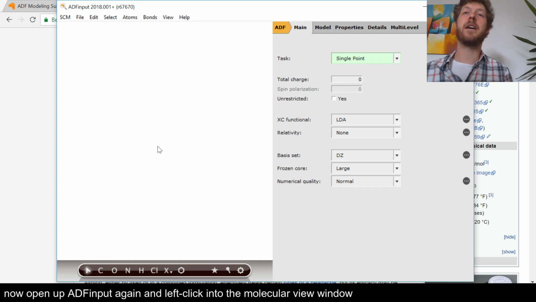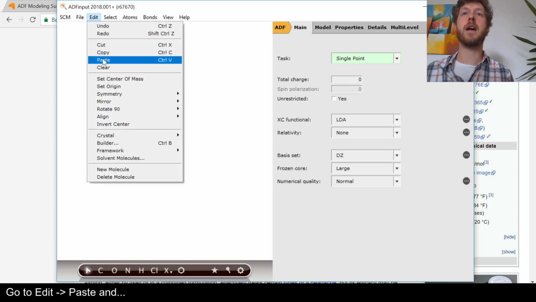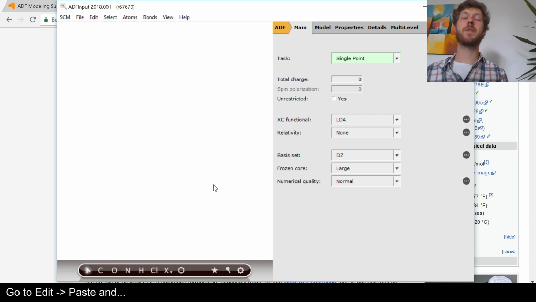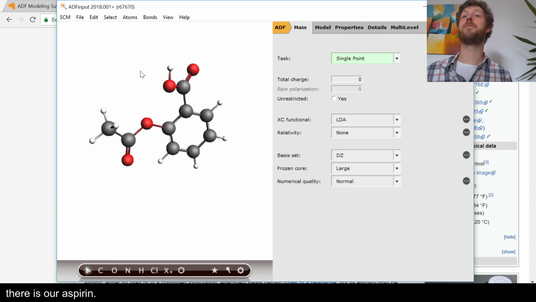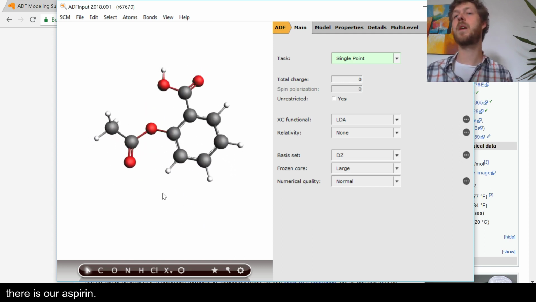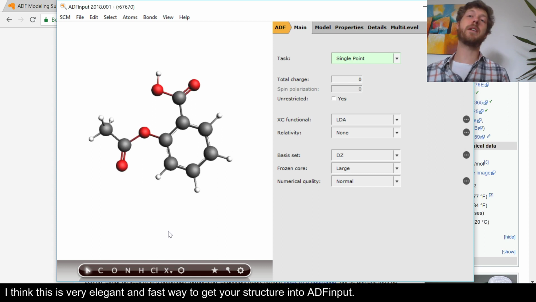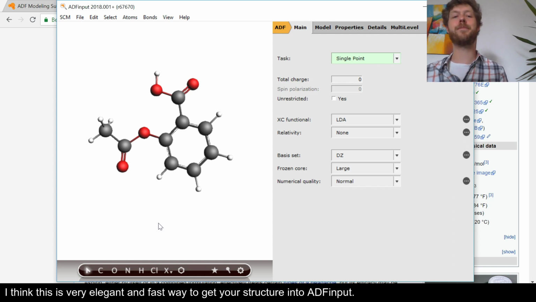And now open up ADF input again. Just left-click into the molecular view window. Once is enough. Then go to Edit and paste and wait for it. There's our aspirin. Now this is, I think, a very elegant and fast way to get your molecular structures into ADF input.